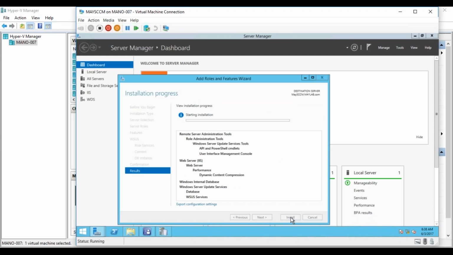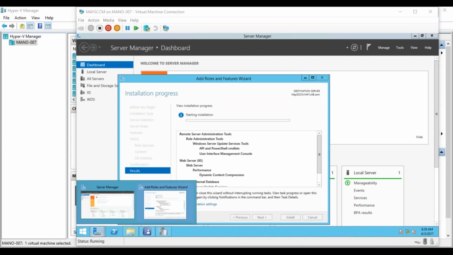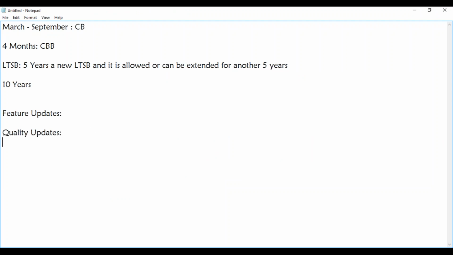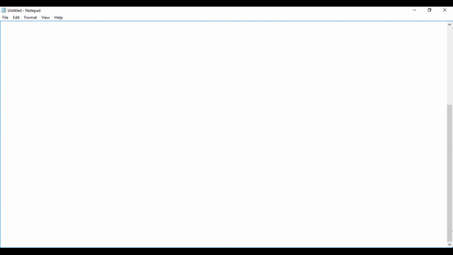Install. So let it do that activity. Meanwhile, let me explain that XML funda once. Say suppose 100 patches are released by MS for all products, all OS and products, right?